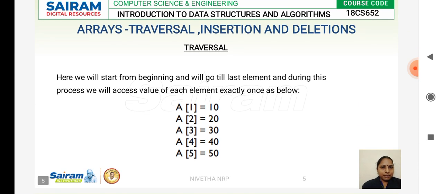Here is an example. We have taken the same 5 elements. In A of 1 we are storing 10, in A of 2 we are storing 20, in A of 3 we are storing 30, in A of 4 we are storing 40 and in A of 5 we are storing 50. So what is the approach here? You will be traversing from the lower bound to the upper bound. The lower bound is A of 1 and the upper bound is A of 5.